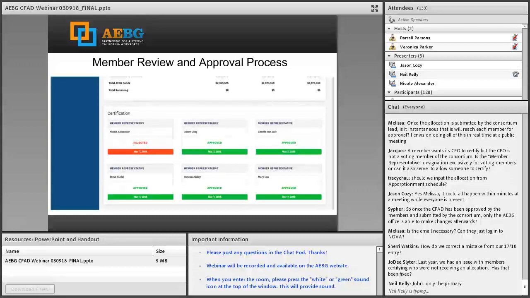Yes, and Nicole, in this case, the primary lead of the consortia would then need to resubmit this CFAD for it to go back through the full approval process, and all member representatives would need to approve again. Yes, so it doesn't get locked down until everyone has approved. So if you have one rejection, you'll need to go back and redo and resend it out.